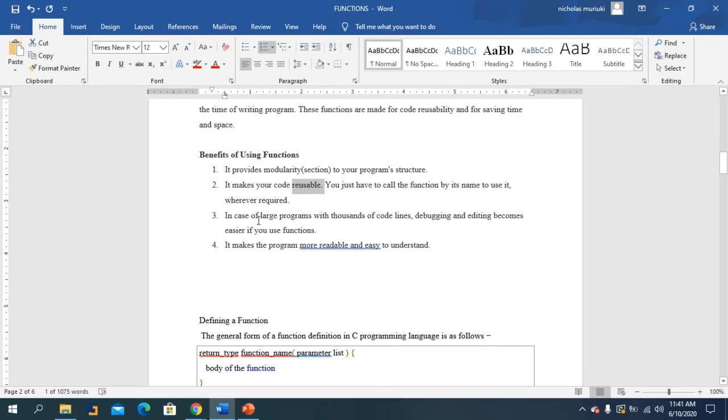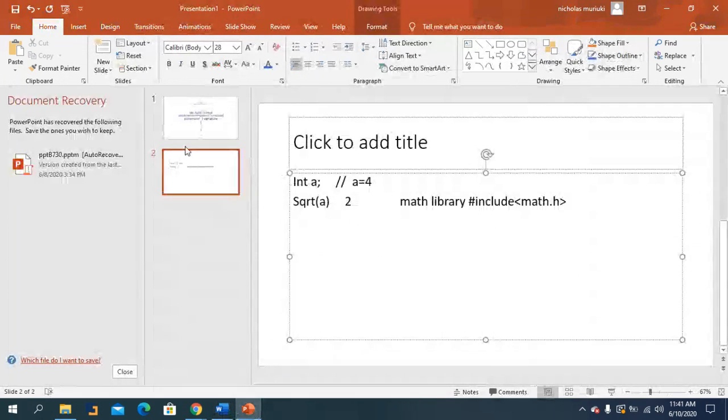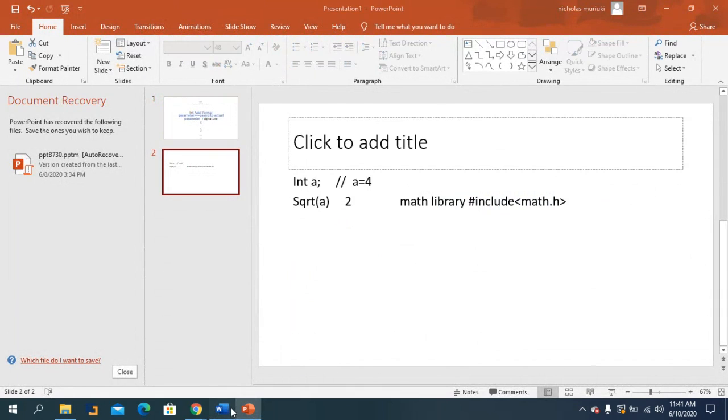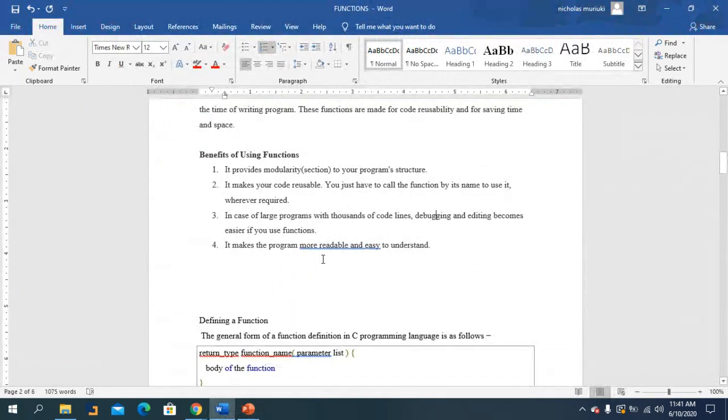In case of a large program with thousands of code lines, debugging, I think you know what debugging is. That is the correction of errors, and editing becomes easier. So if you look at the presentation of this one, it becomes easier because you have your own data presentation. And then it makes the program more readable and easy to understand. And I think those are very easy for you to interpret.